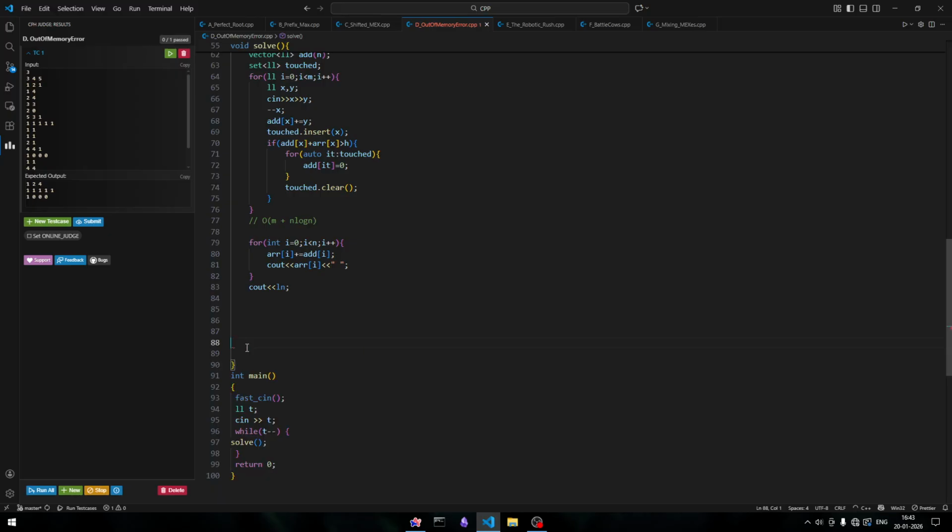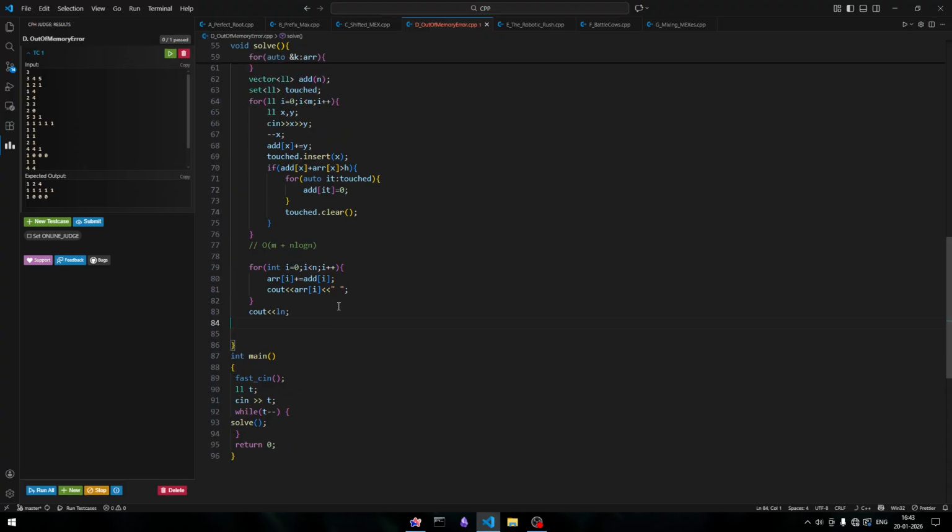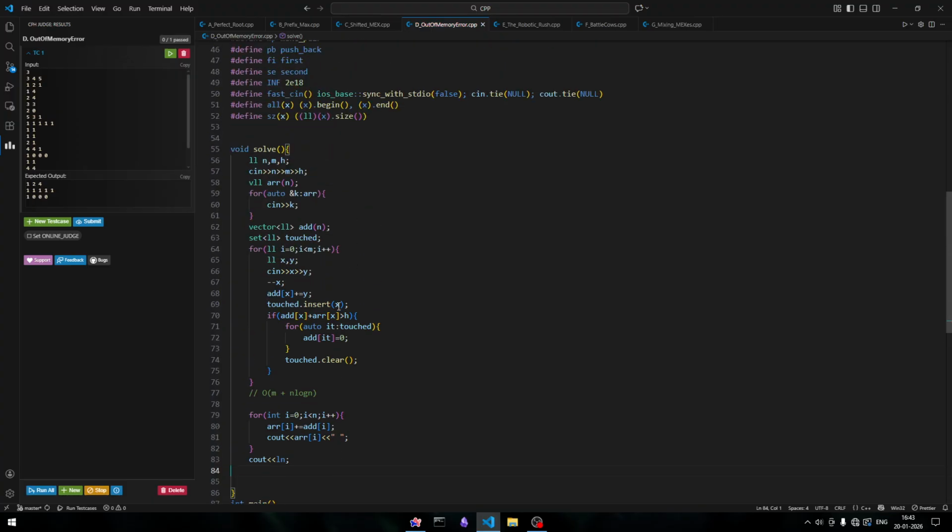You get the idea, right? We want to have two things. One is the array, the initial array we are given. Then we have add. Moving forward, every time I touch an element, I'll insert it into touched, and then I'll check the condition. If the condition hits, I'll just reset the add part, remove all the elements from touched, and move forward. To report back, we just do array of i plus equal to add of i, then print out the array of i.